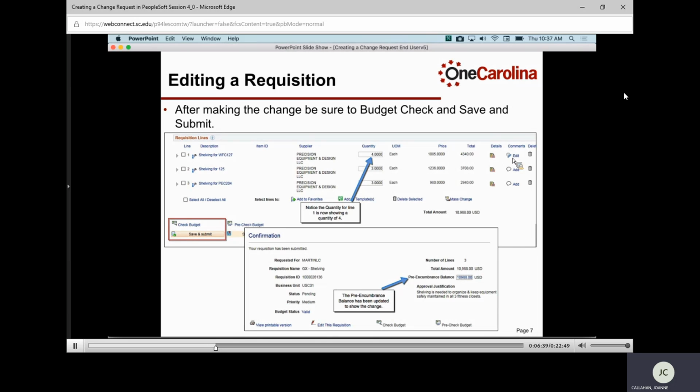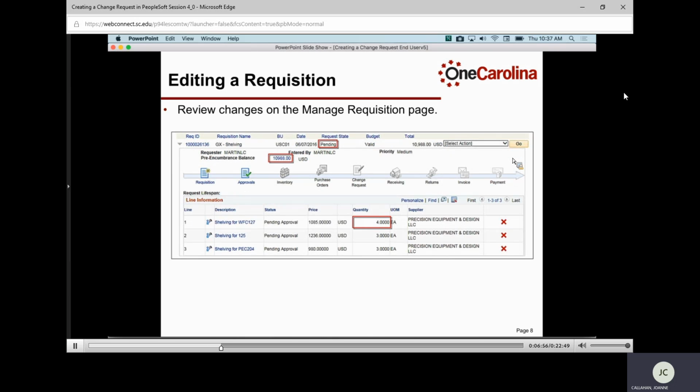When you're finished here, be sure to check the budget and then save and submit. If the requisition had started or completed the approval workflow process, then the system may require the approval workflow to be restarted. And you'll see that especially if you're doing price or quantity. Any changes there, it would go back through the approval workflow.